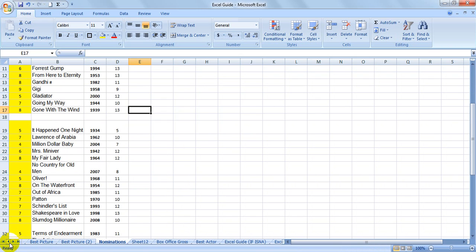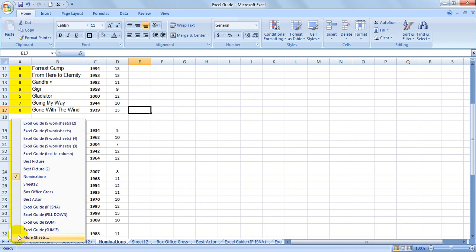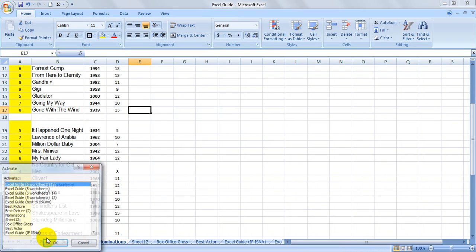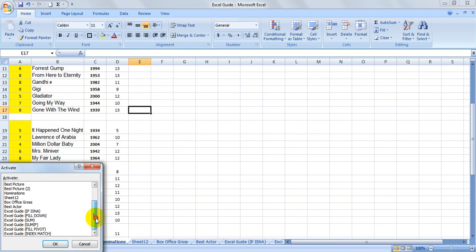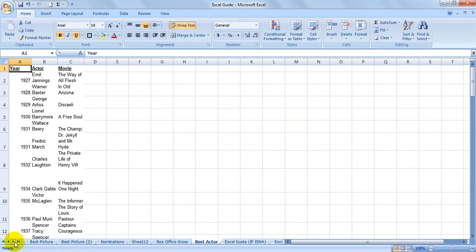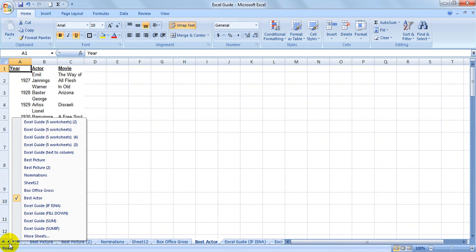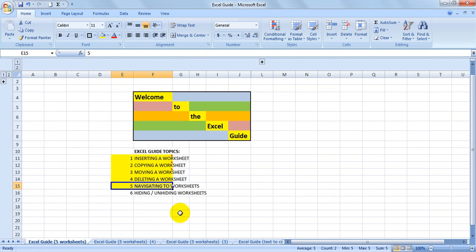Say you don't want to scroll around, a good tip is to right click here, and it will list all the worksheets in your book, and also, if there's more, you can scroll down and see, and just go and pick the sheet that you want, and it'll go straight to it. So it's a quick way to navigate. Let's go back again to our cover sheet.